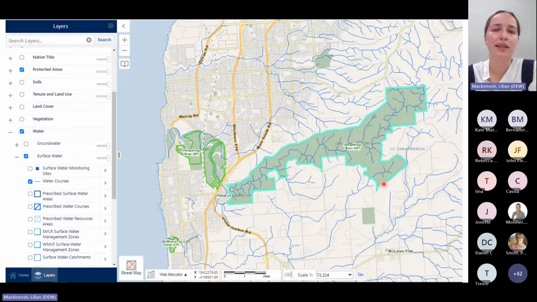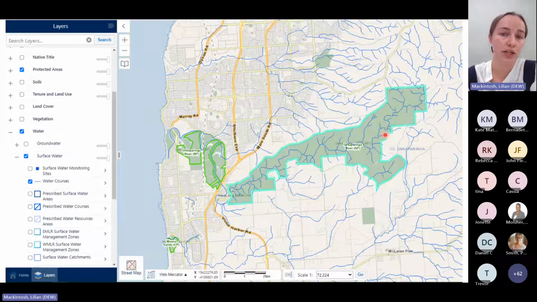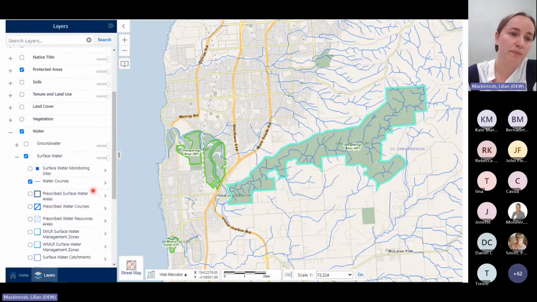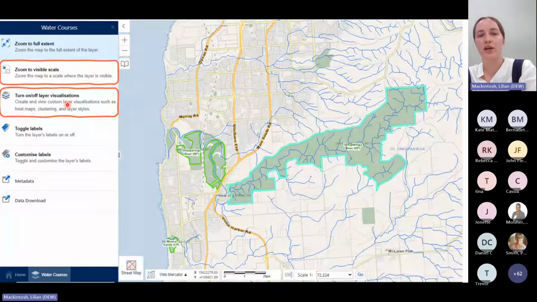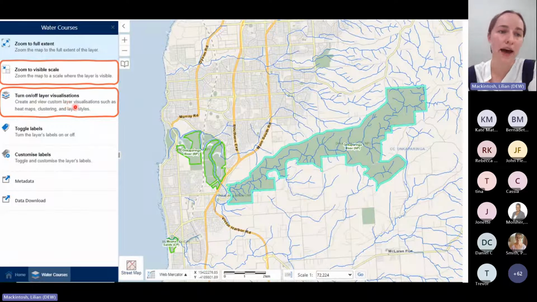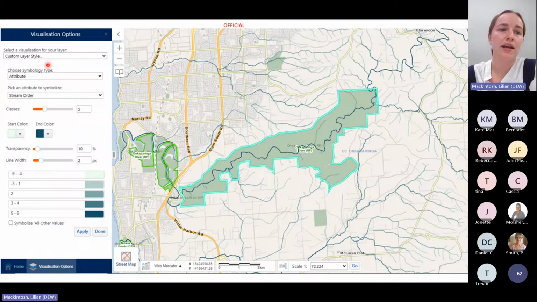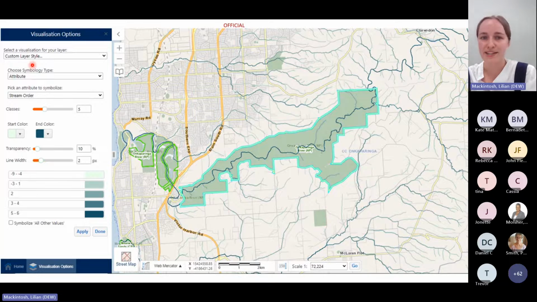But I've decided this is probably a bit complicated for my map because I don't really want to see all these little creeks strongly. They're not helpful to me. So I want to change the symbology of this one layer. I can click in on this layer. There's a little arrow next to it. I click that arrow and it brings up this panel. So I can turn on and off layer visualizations, which means I can change what I can see in this layer. I click on that and I can change the visualization of it.